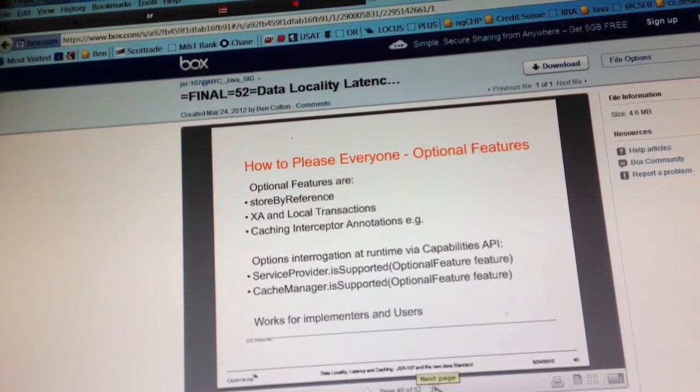We have some features. Store by reference is a feature that we allow. In the typical map, it's a store by value. Store by reference, you get much better speed. XA and local transactions are an optional feature. Caching interception, that's also optional. We have a capabilities API, so you can consume what options are provided by the provider.